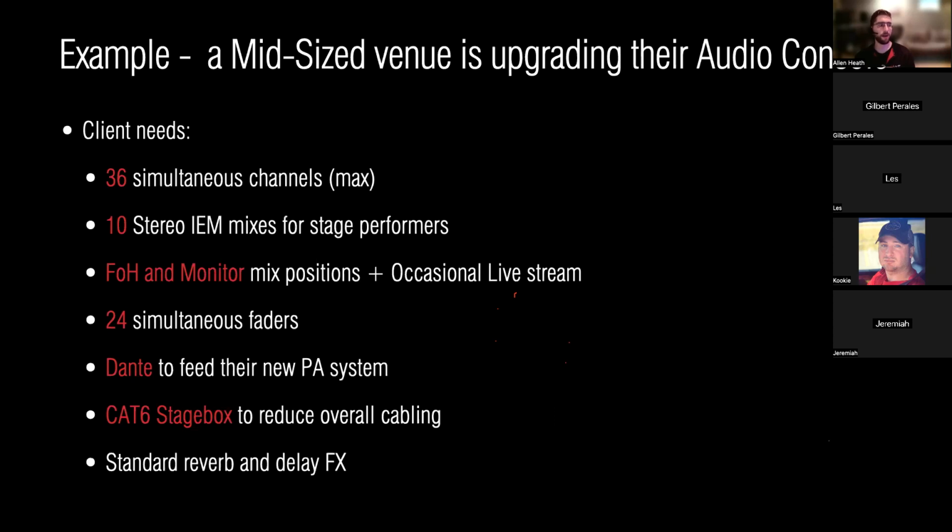They need 10 stereo IEM mixes for performers on stage. They all have their own IEMs, and they want to have specific mixes for each of them. They can't share. They need front of house and monitor mix positions. So that's probably 2 consoles, and occasional live stream.